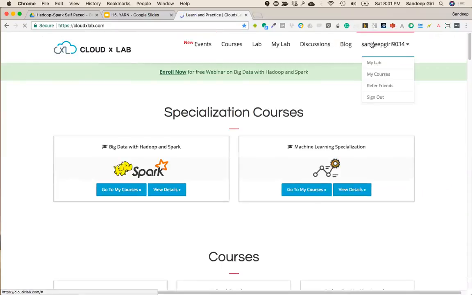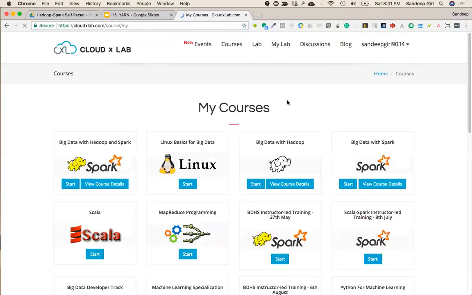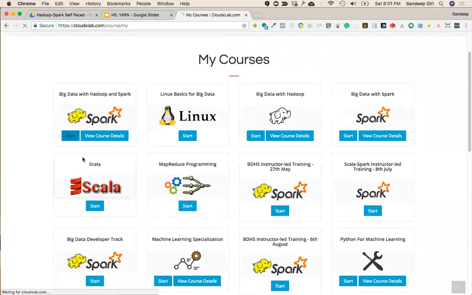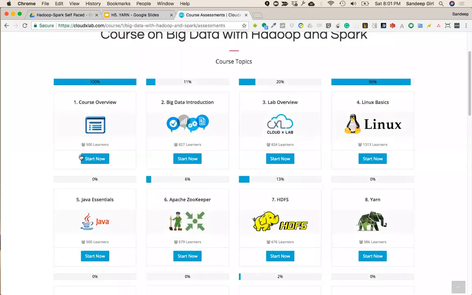So in the CloudxLab, under your courses, when you go to my course, you will get your course, whichever you are planning to attend. When you go into it, you'll notice that these are your various progresses. See, I've not marked this complete here. It's 20% and so on.